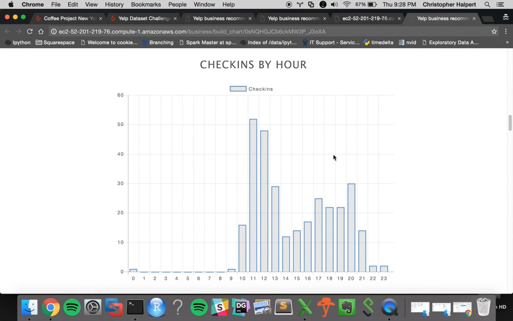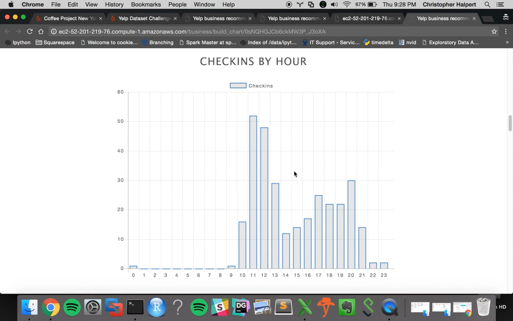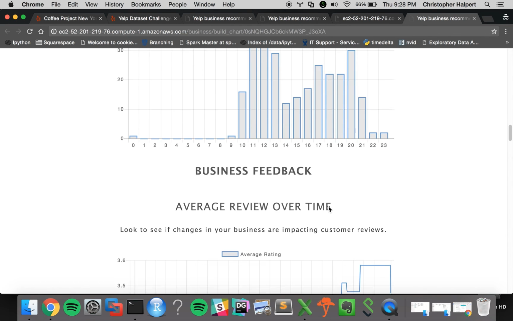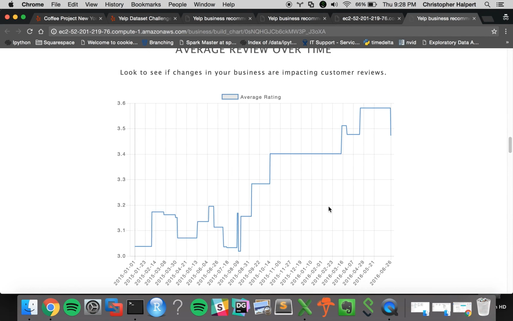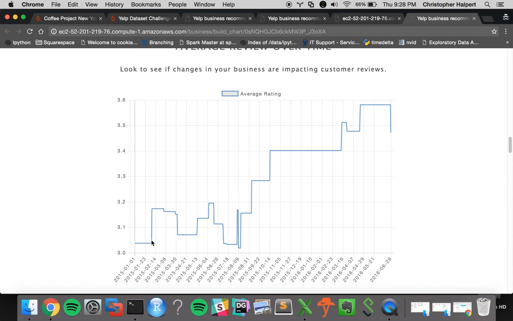When we get to check-ins, you can see a different distribution of check-ins by hours. For this particular Five Guys, we see a rush around lunchtime and then another rush around dinner time. There's a bimodal distribution here that we didn't observe for Secret Pizza. When we see average rating, we can see that the rating itself is a bit lower than Secret Pizza gets, but it is trending upward.